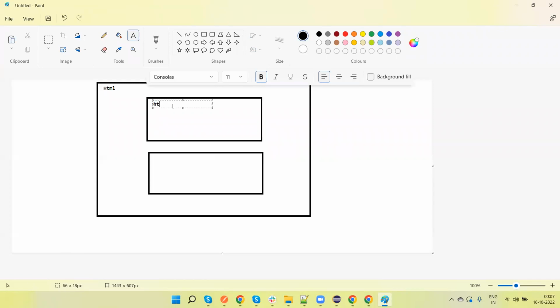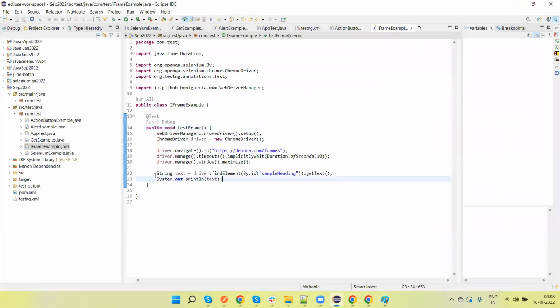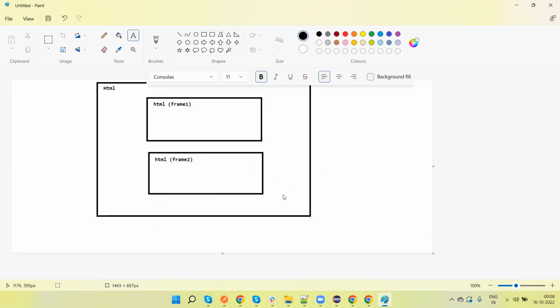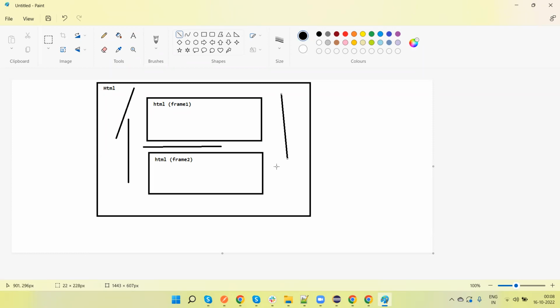Here we have another HTML tag. This is frame 1, and this is another HTML section, and this is frame 2. So when we call driver.findElement, this method starts looking for the element only outside of the inner frames. Means in this area it will search the locators. It will not go and search the locators within the frames. That's why we are getting NoSuchElementException.